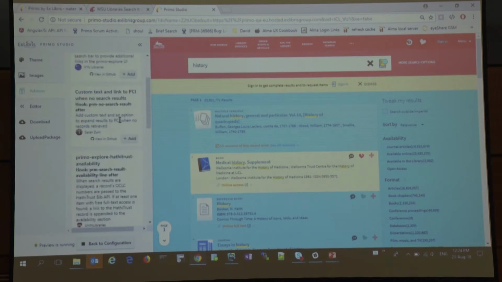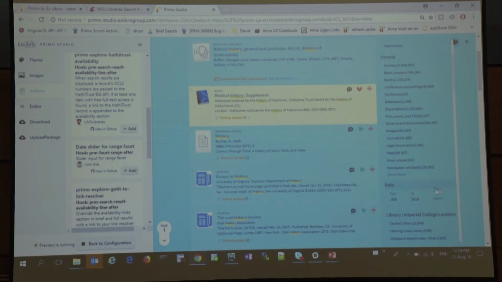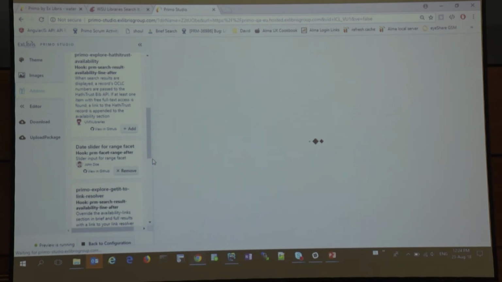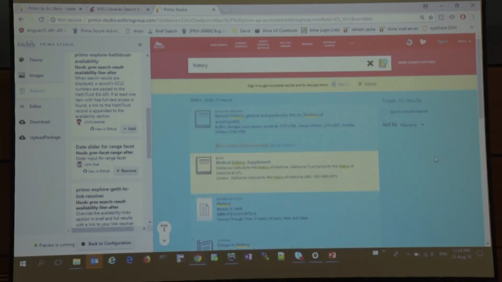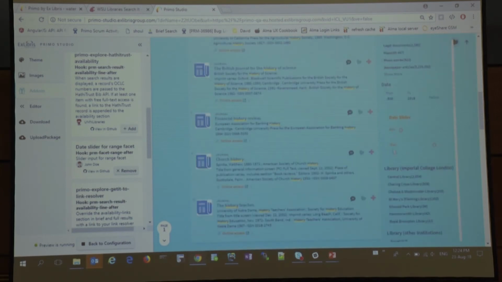All right, so let's just do a quick one. Let's say we have this date facet part over here, and we want to have a slider instead of this, so we'll just click Add. And all right, and now we have a really ugly date slider over here, okay?